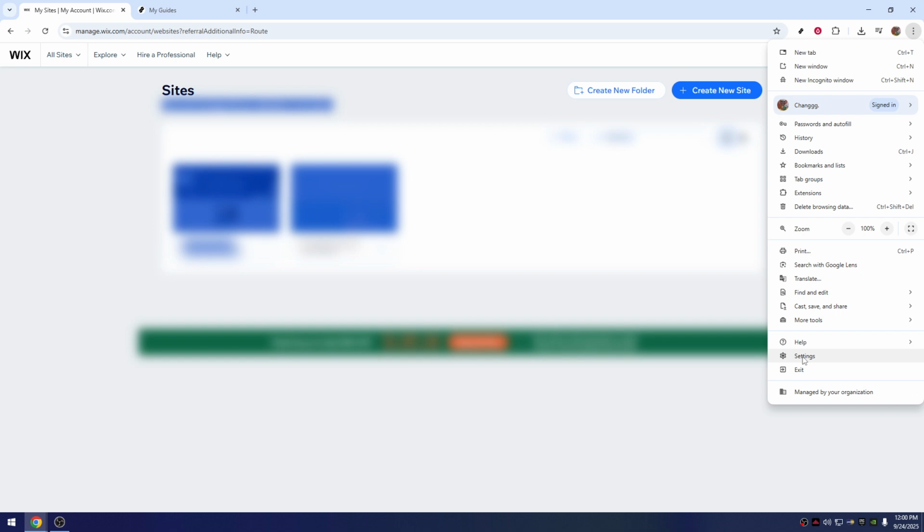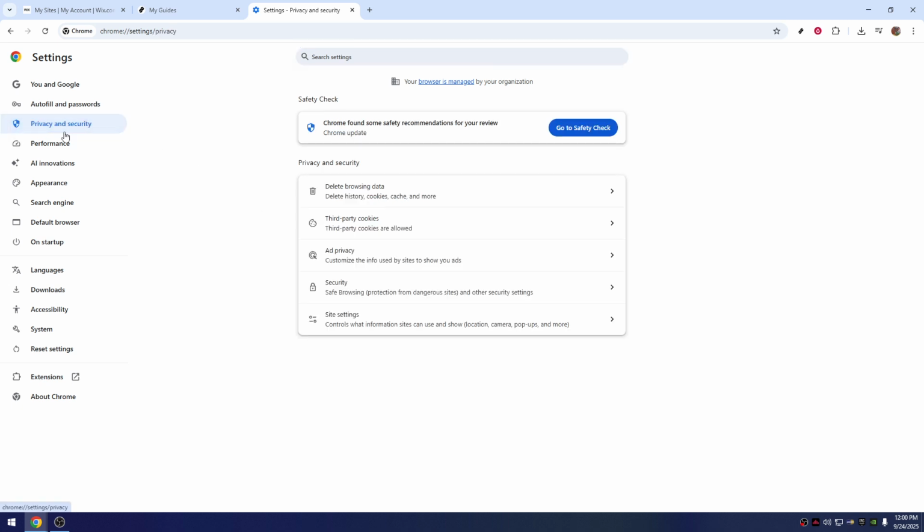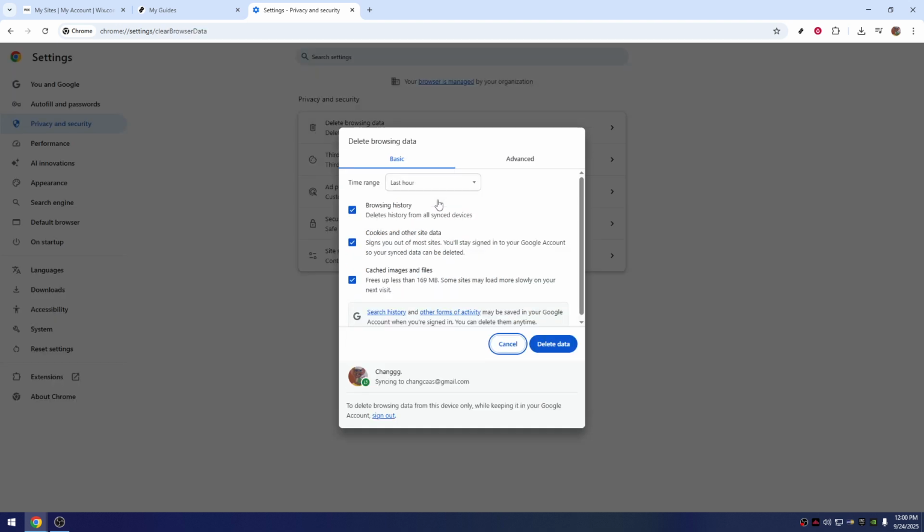Next up, look for the option to clear your browsing data. Typically, this is found under the Privacy or History subheading. Within this section, you will have the opportunity to clear your cache, cookies, and any other data that your browser might have held onto. This data can sometimes get in the way when you're trying to use certain websites like Wix, and clearing it will often resolve errors such as the one you're experiencing right now.